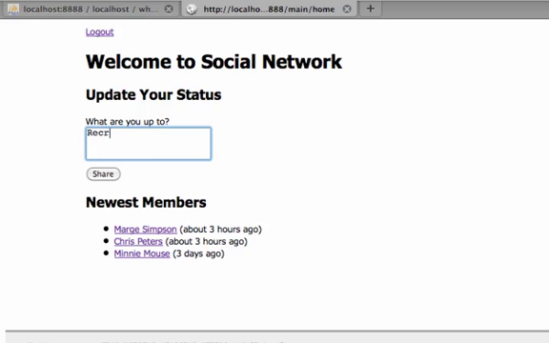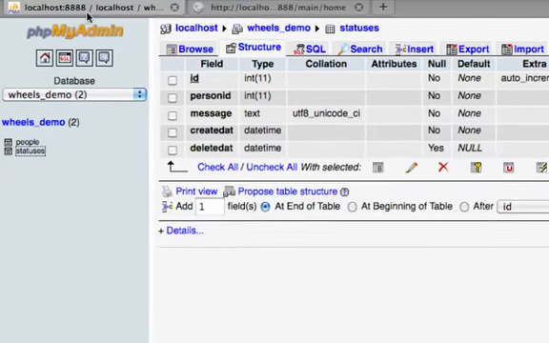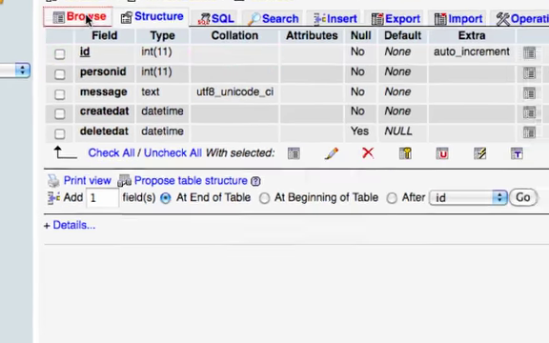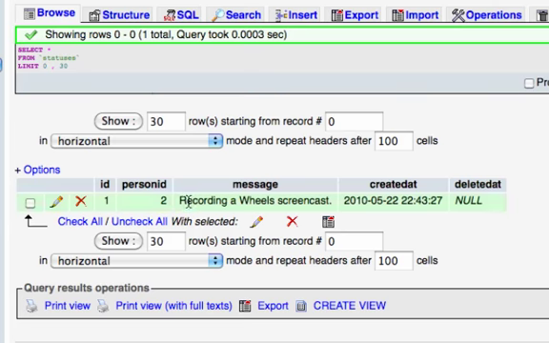So let's add one, a Wheels screencast. And that worked. If we look at the database, there's a new table called statuses, and within this there's not a lot of special stuff going on, but there is one foreign key to people called person ID. And just note that if you're following Wheels conventions, which I recommend, you should name your foreign key the singular version of the table you're linking to with ID at the end, all one word. So if we look at this, there's my status update that I just added.